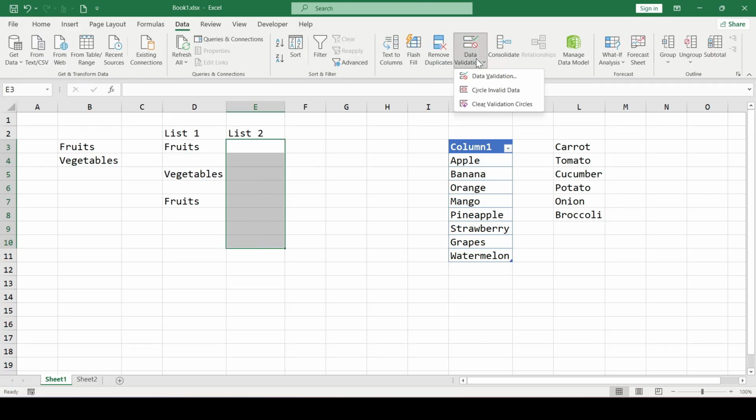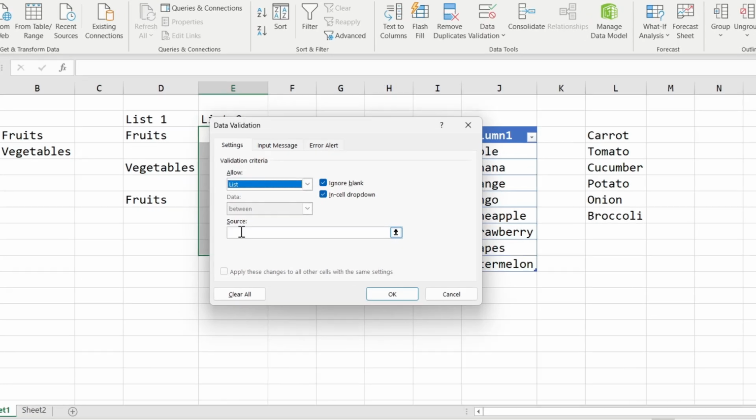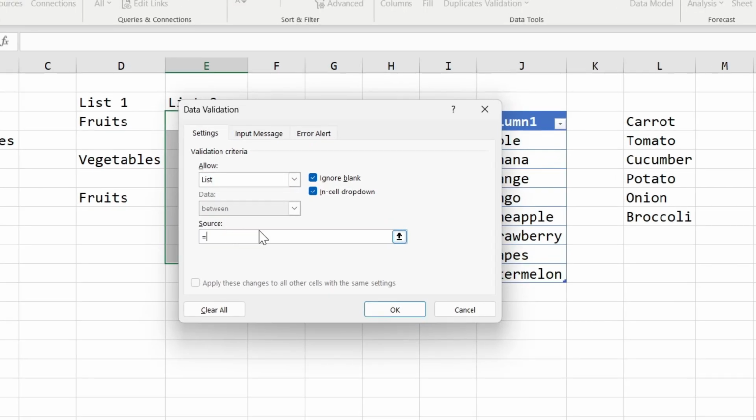Select the range of cells in the second column and go to the Data tab. Data Validation, select List, and enter a small formula in the source field. We type INDIRECT and in brackets the cell with the first list. Be sure to remove the dollar signs so that everything works correctly.